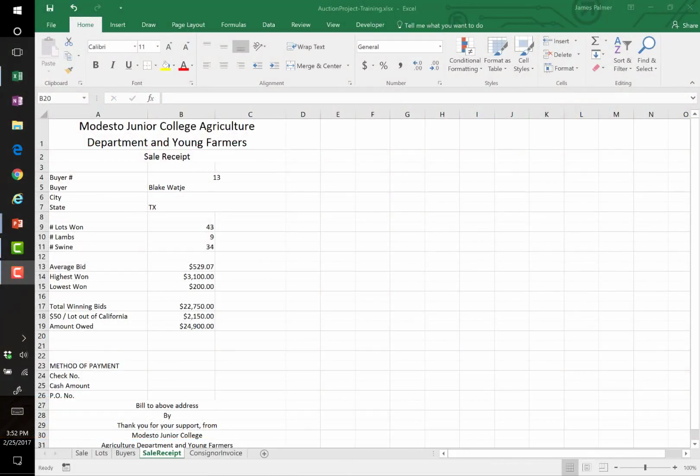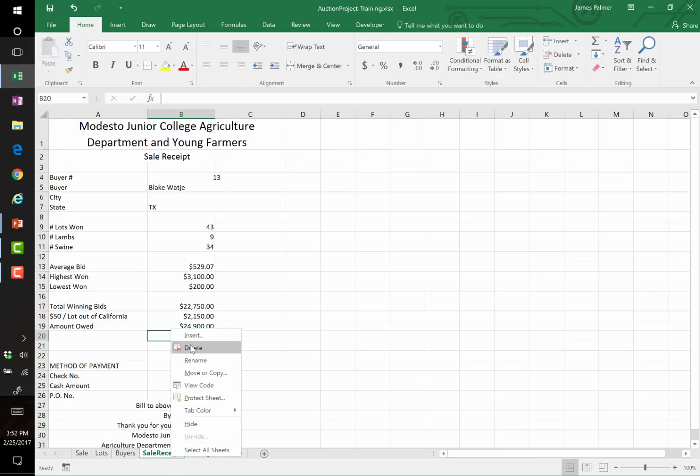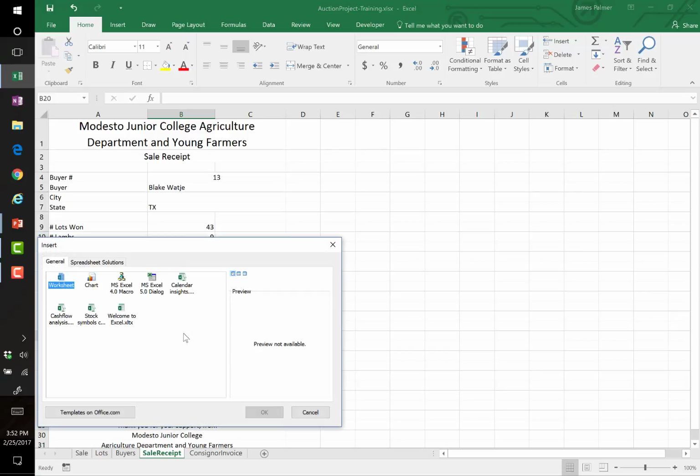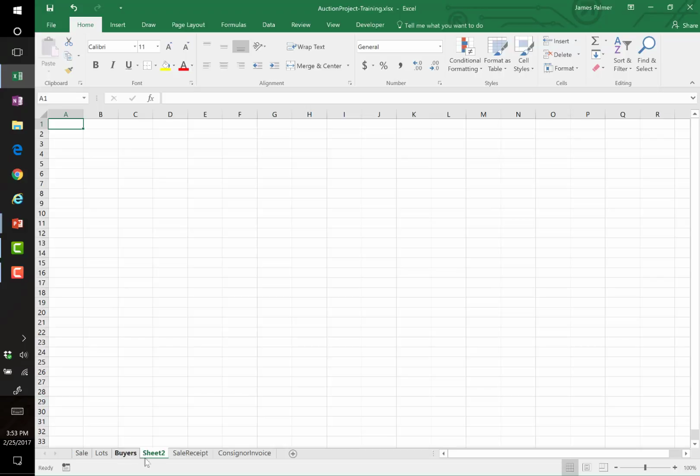So I'm on my sheet. I'm just going to right click on one of these tabs. Right click, there it is. Insert, Worksheet, hit OK. And there's my blank one. It just called it Sheet 2. Now I'm going to click, hold, drag, and move it. You can see the little arrow where it's going to go. And drop it. Now I'm going to right click on it and rename it Dashboard.